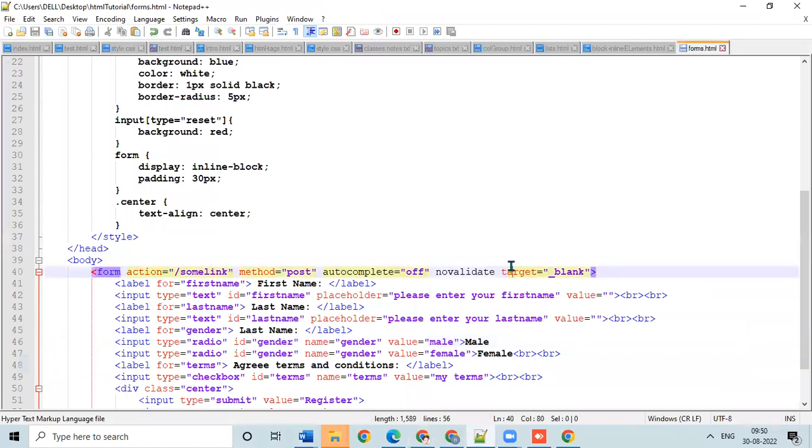And you can give target _blank or _self. So if you want to open a new window, the next tab, or the same window itself, you can use these. Okay, these are the available things.